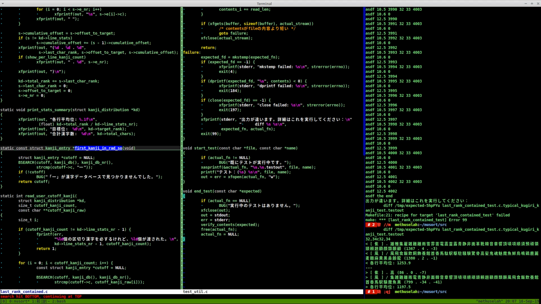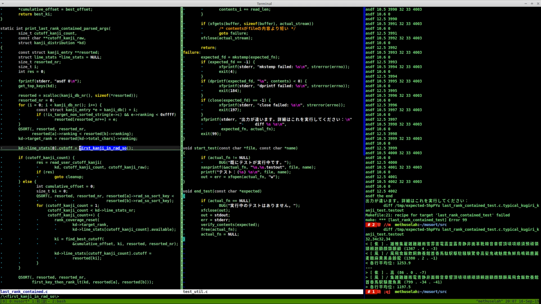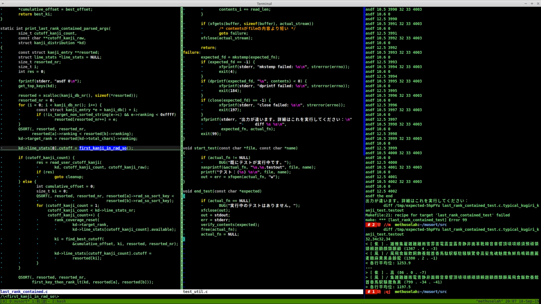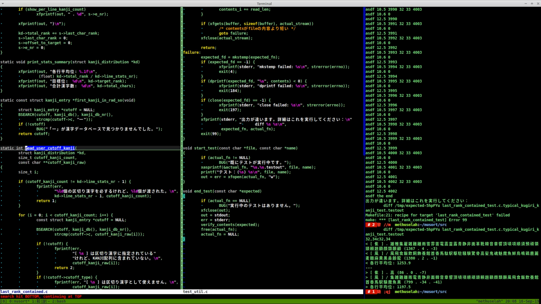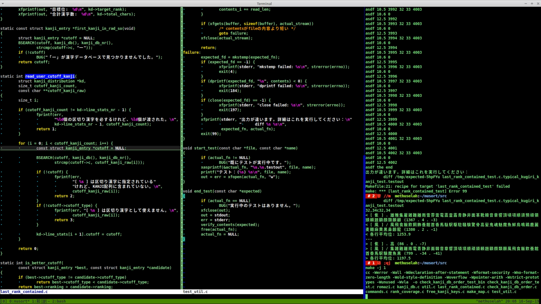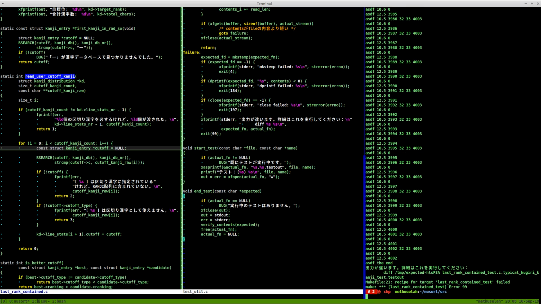But maybe it's nice to have it as a separate function because we do want to signal a bug if it's not found. I also like the fact that there's a temporary variable here that we don't have to spell out so long. So, let's just keep this as a separate function. That's fine. Then read user cutoff kanji. So I think this is going to be fine now. Let's make sure this still doesn't segfault. Okay, good.